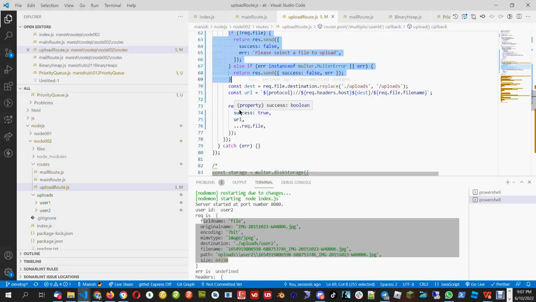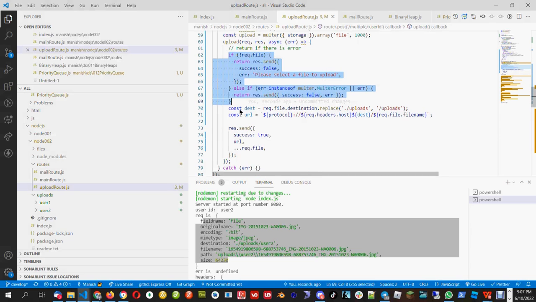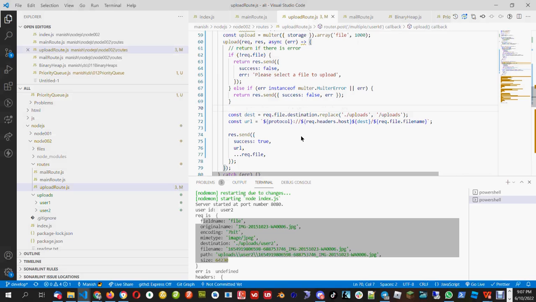So this destination, I will keep it for now. I will keep it here like this, but I will try to change it in a bit. So after this, I will create one array where I will save all my results. So I will just say constant result equal to an empty array.